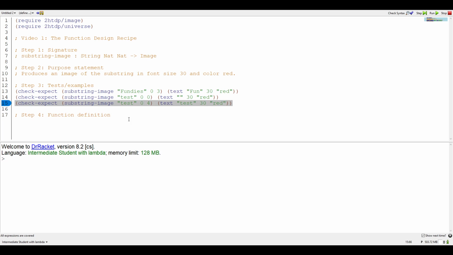And so now we have three tests, and we can get on to the fourth step, which is defining the actual function. So we're going to call this function substring image. Then we list each of the arguments of the function. So first is a string, then the start and the end.